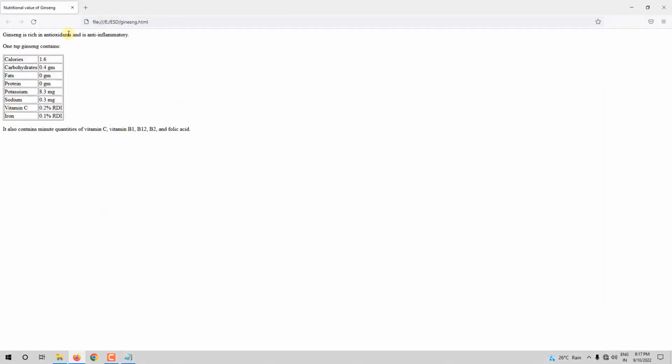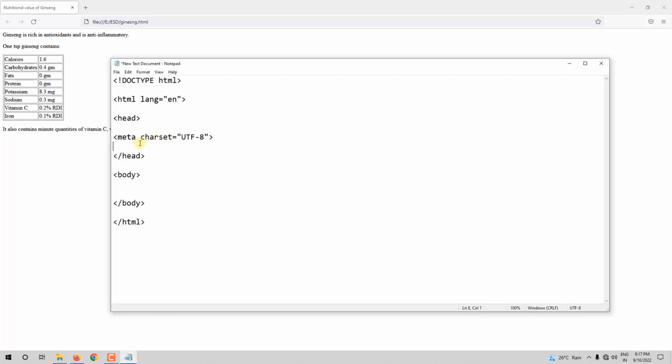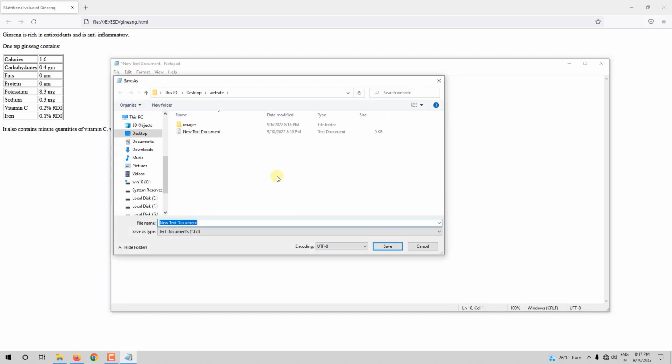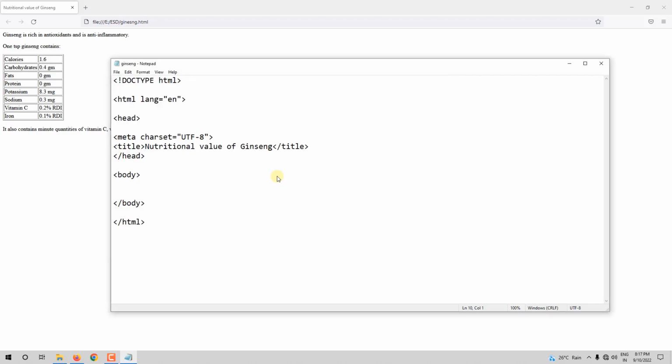Now if we look at this, we have "Nutritional value of ginseng" as the title of the page. So let us do that first. The title comes in the head tag, correct? Nutritional value of ginseng. I've closed the title tag. Now let me save this. File, save as, and let me say ginseng.html. I've saved the file.